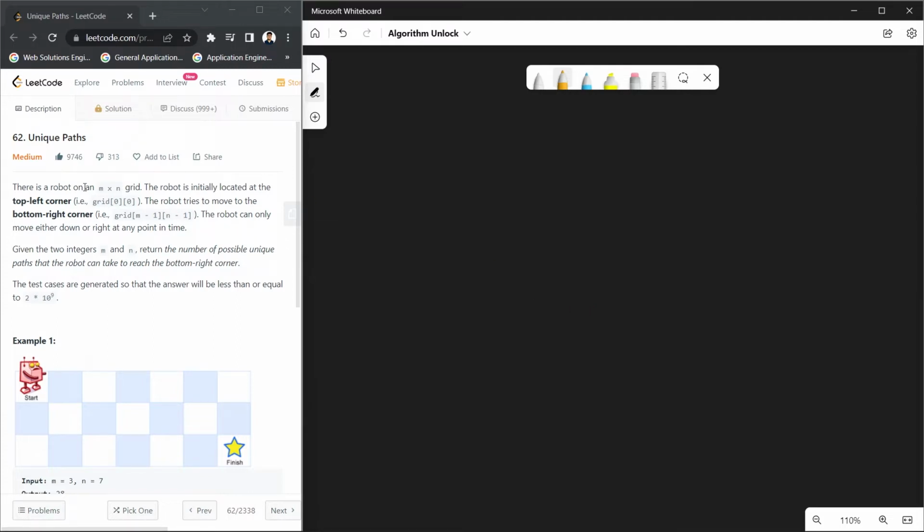So there is a robot on an m x n grid. The robot is initially located at the top left corner, and it tries to move to the bottom right corner. The robot can only move either down or right. Given two integers m and n, return the number of possible unique paths that the robot can take to reach the bottom right corner.